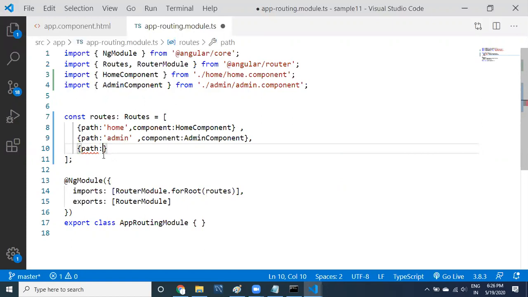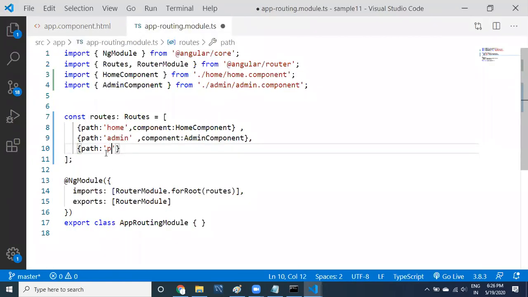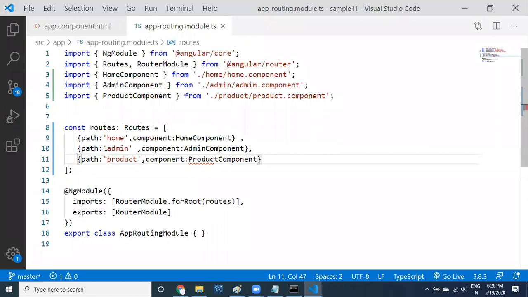Now path equal to admin home. And one other thing is product. You can take anything for the name also. Next, component equal to what? Product component. See here, guys, the three components we are using got imported, and then we are using them. This is the mapping information we have provided.